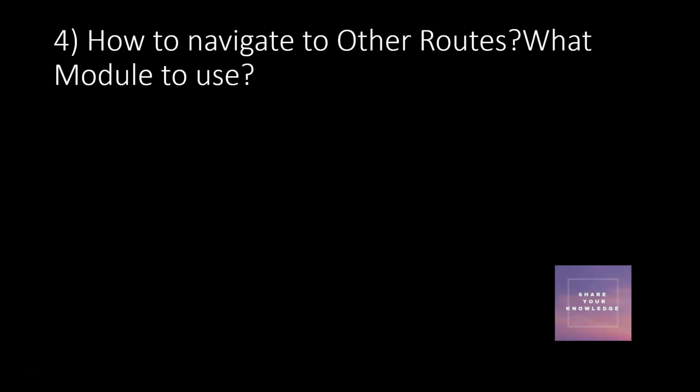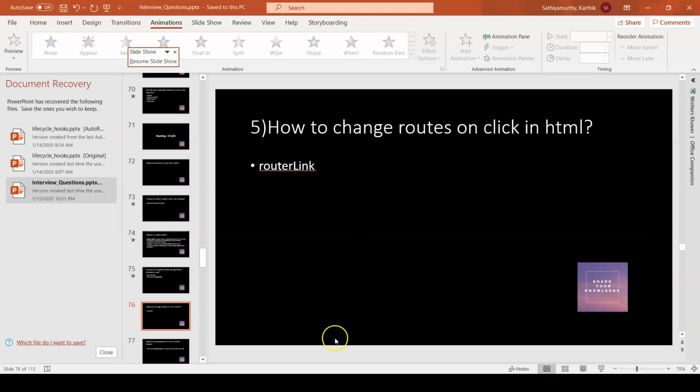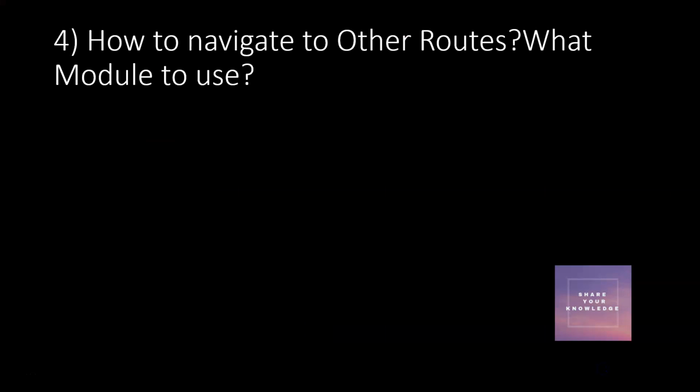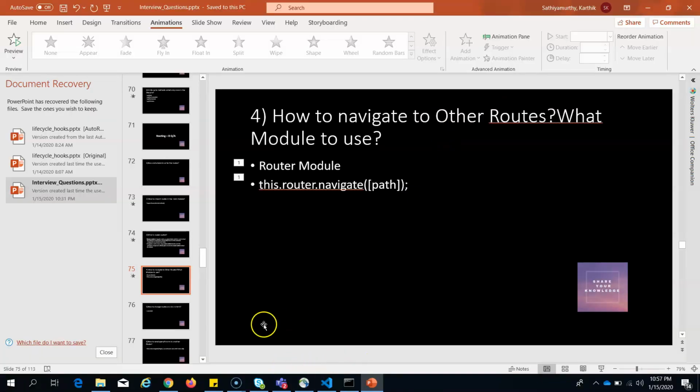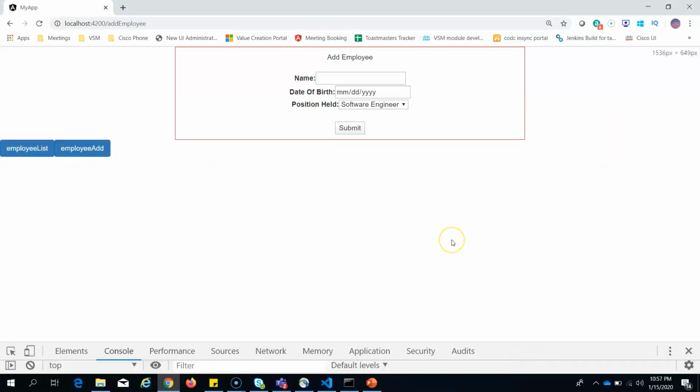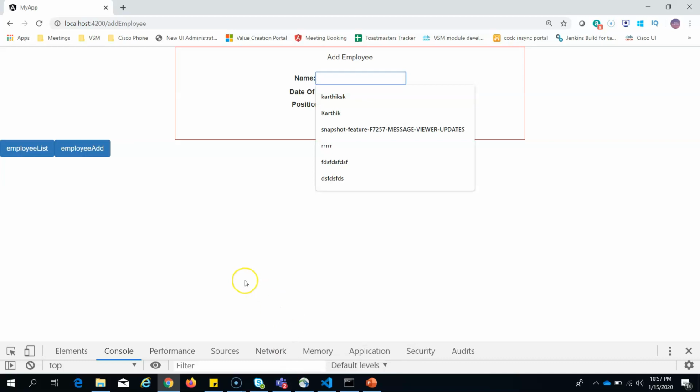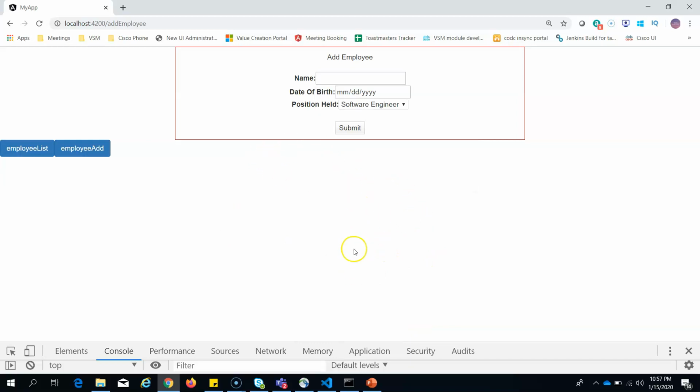Now moving back to the fourth question: how to programmatically navigate to other routes. What module to use for that? For navigating to other routes programmatically, I've already done one implementation. If you take add employee, once anybody adds this employee, I want to show that added employee in the employee list. So what should happen is once the server says the employee is added, I want to move to the employee list route. Let us see how we can implement that.